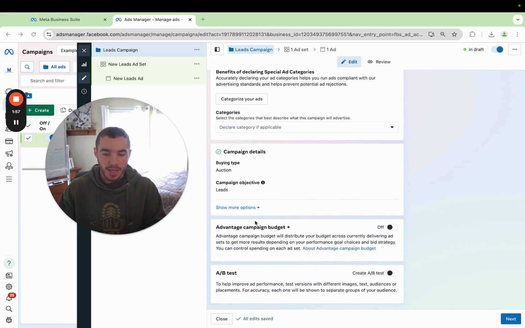Make sure Advantage campaign budget is off. We'll set the campaign budget at the ad set level. I'll explain why when we get there. And for now, we're going to leave A/B test off. You can tinker with that at a later date. Now I'm going to hop to the ad set level by clicking next.